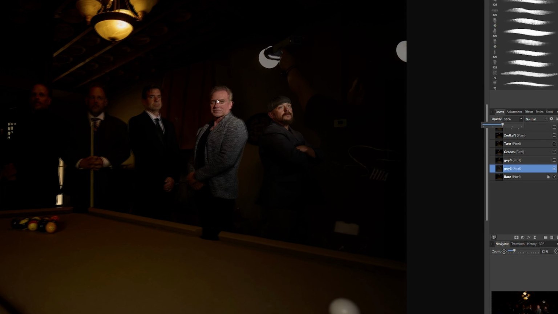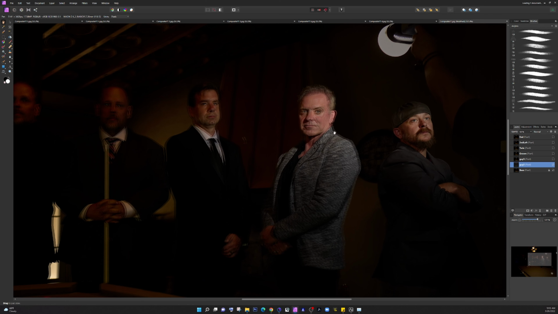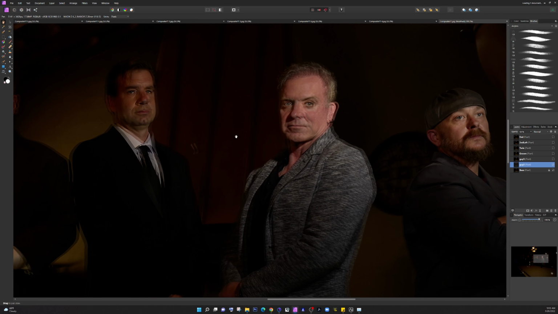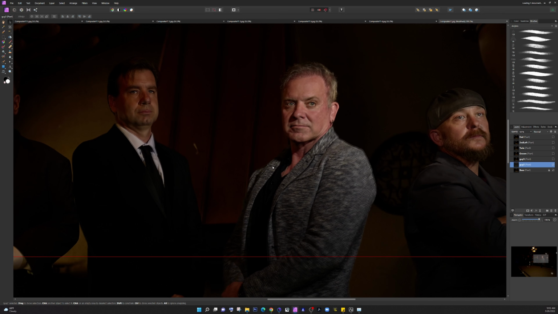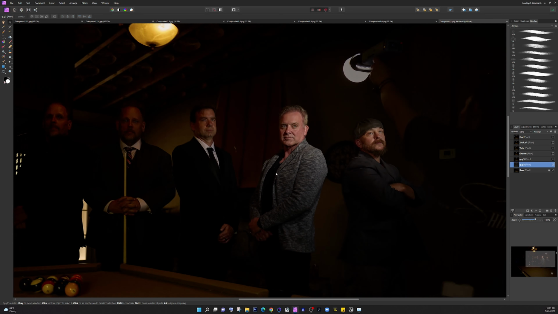Okay, so you'll see that it's not quite aligned. So let's zoom in here. You can see he's not quite aligned. So he might have just moved a tiny bit. So we're just going to move this to where he is pretty much lined up there.